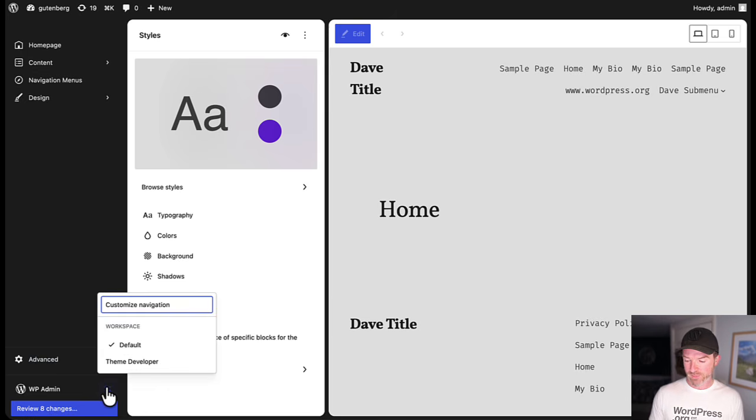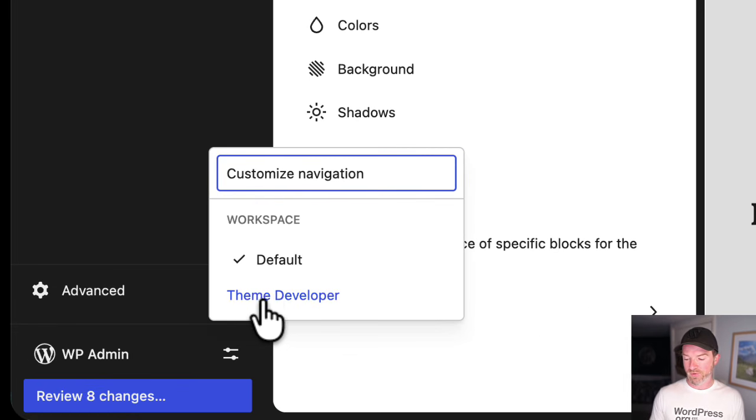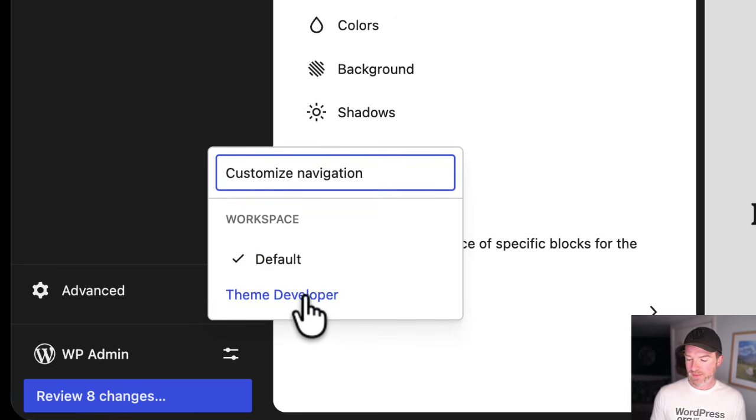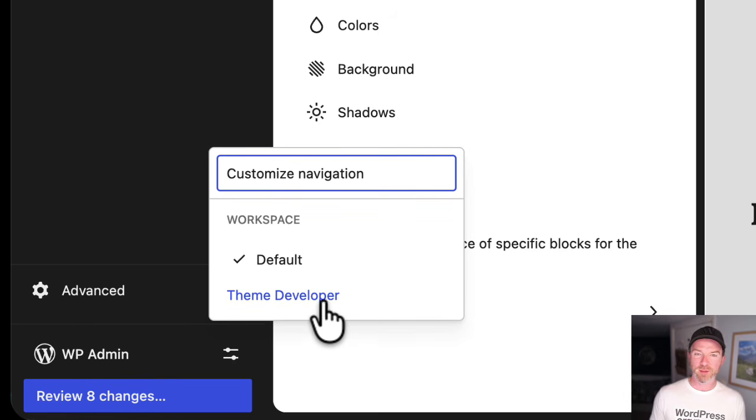To solve for this problem, we're advocating for providing these sort of workspaces out of the box. And it's very similar to, if you've ever used Figma, it has a designer and developer mode, but I think it's less black or white, less stark than that contrast, because what we imagine is there'll be several different workspaces that you can configure. But the theme developer workspace is the one I've added for the purposes of demo.